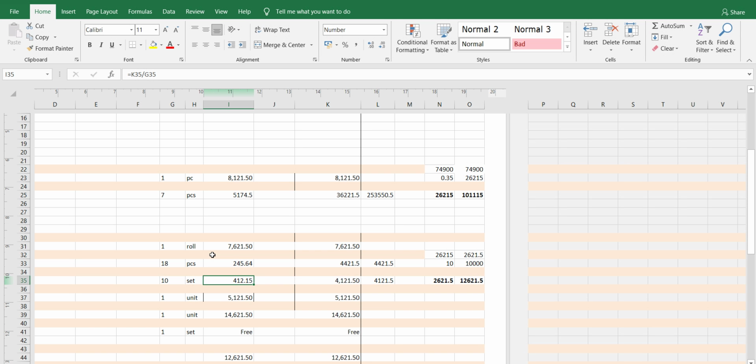Yun lang. And thank you. Sana makatulong. And lalo na sa mga baguhan. Usually kasi ang hirap talaga gumamit ng Excel. Lalo na kapag beginner ka.